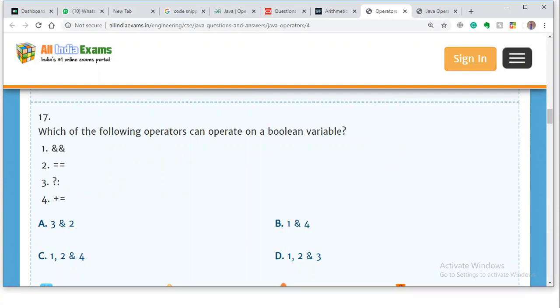Can you tell true and true? Yes, you can tell true and true. Can you tell is true equal to true? Yes, you can tell true is equal to true. Can you use a Boolean operator for this ternary operator? Yes, we have seen just now, right? You can tell here true question mark is equals to. So we are applying a Boolean variable on this ternary operator.